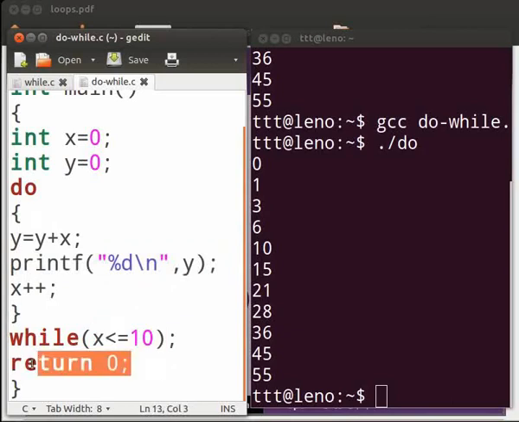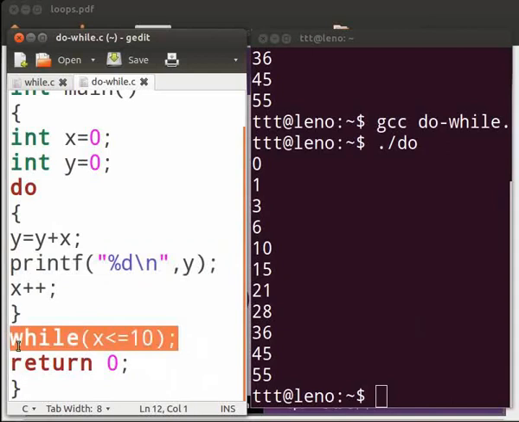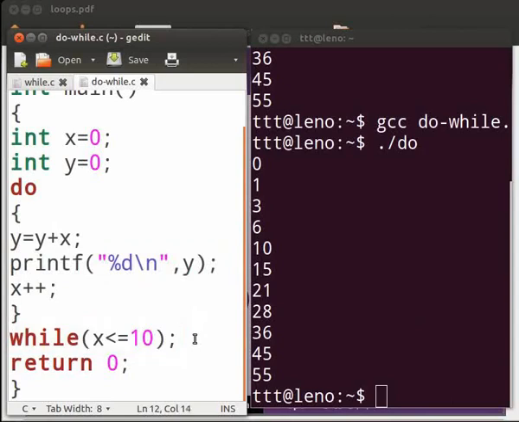And this is our return statement. Note that here the do while condition ends with a semicolon. In while loop, the condition does not end with a semicolon. Now let us see how to execute these programs in C++.